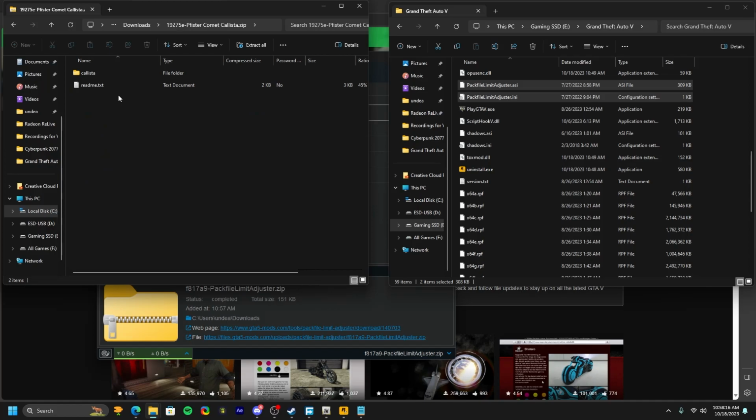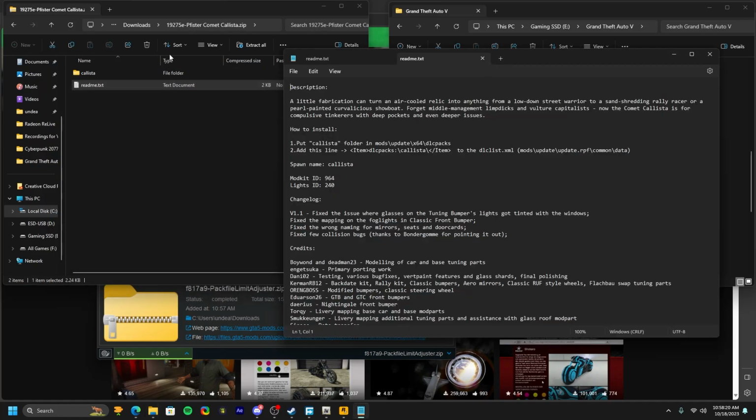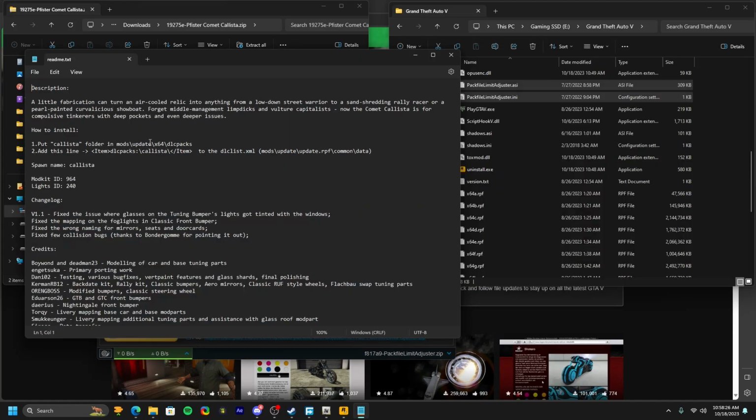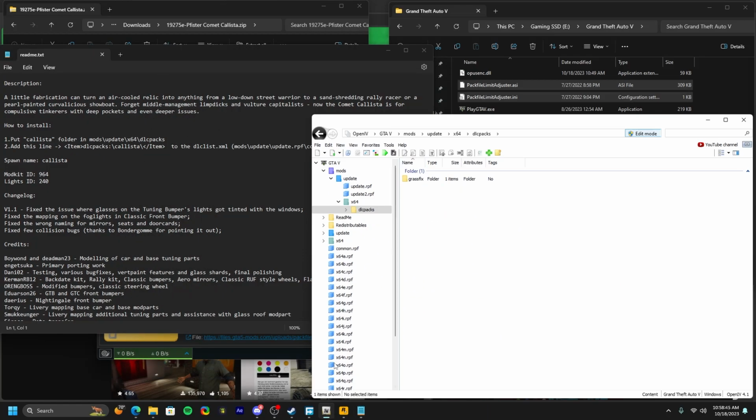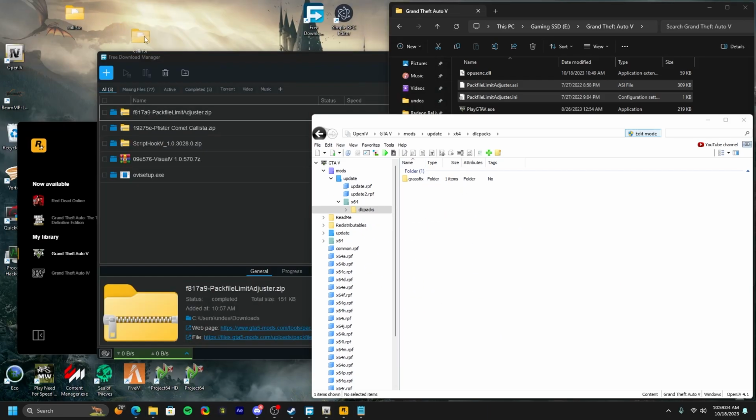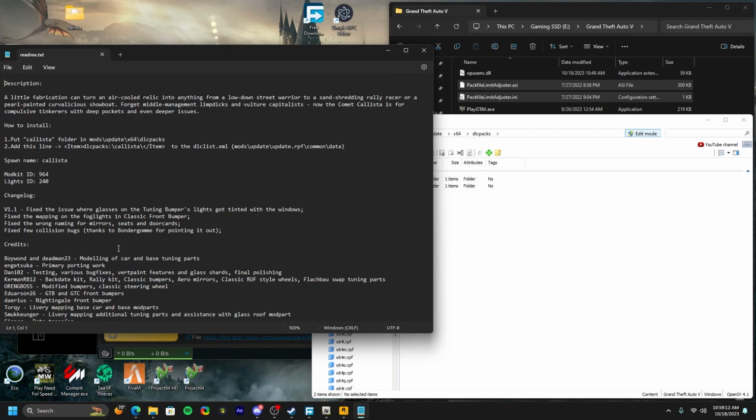And now for the car, we're going to want to take the Kalista, and like it says, there's also a readme here. Mods, update, x64 DLC packs. So we're going to want to navigate there in OpenIV, and this is where we're going to want to put Kalista. So we're going to take it and drag it in. It should just pop right in, just like that.